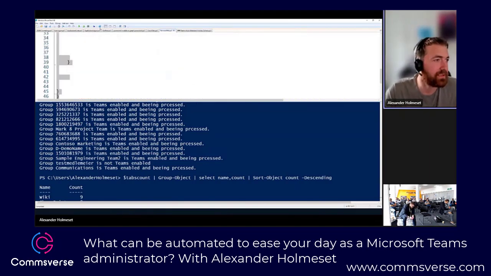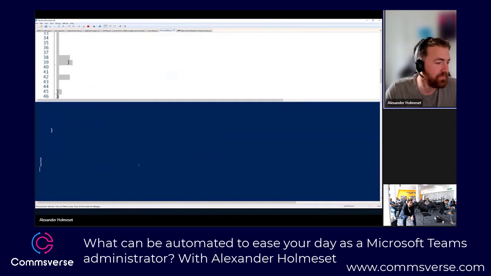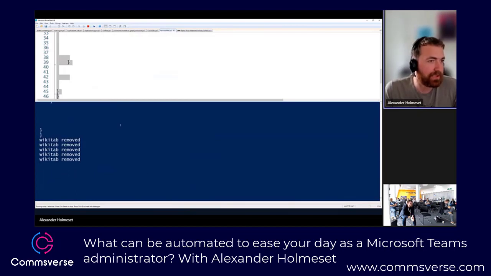So I'll select this one. See if it does anything. It only outputs if it finds a team that contains the wiki page. There it is, wiki tab removed, and it can go on like this forever. Just stop it there.